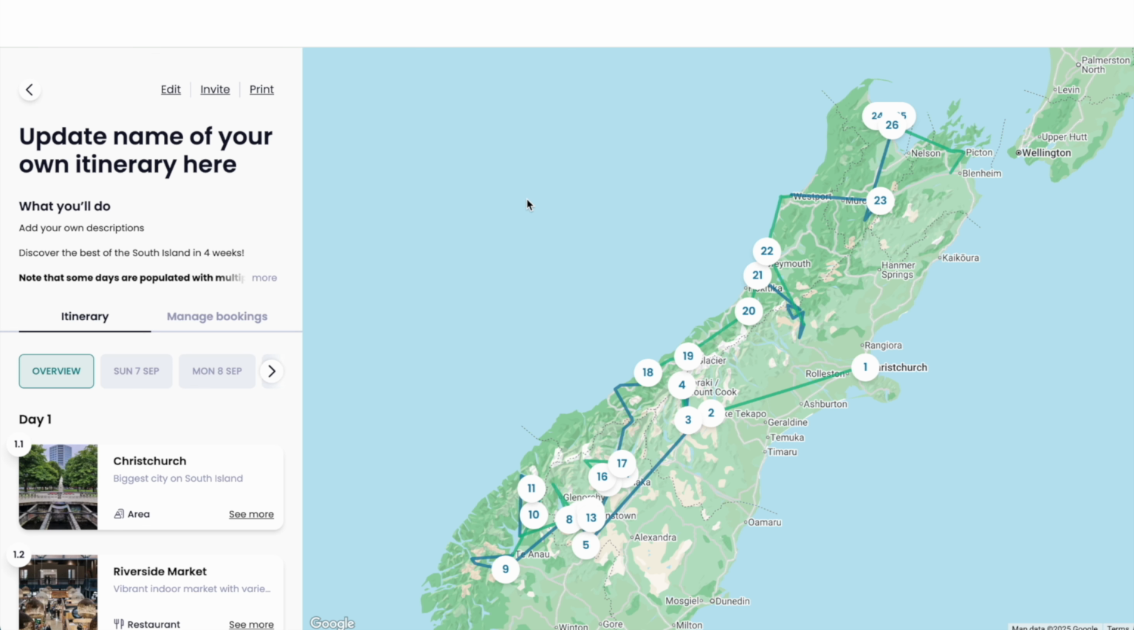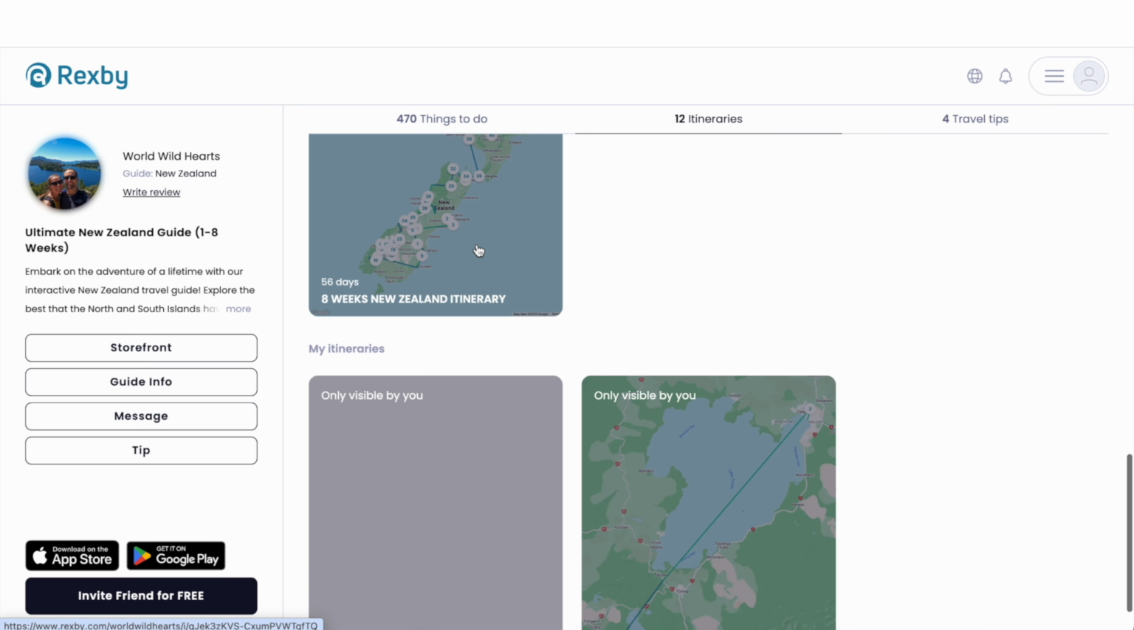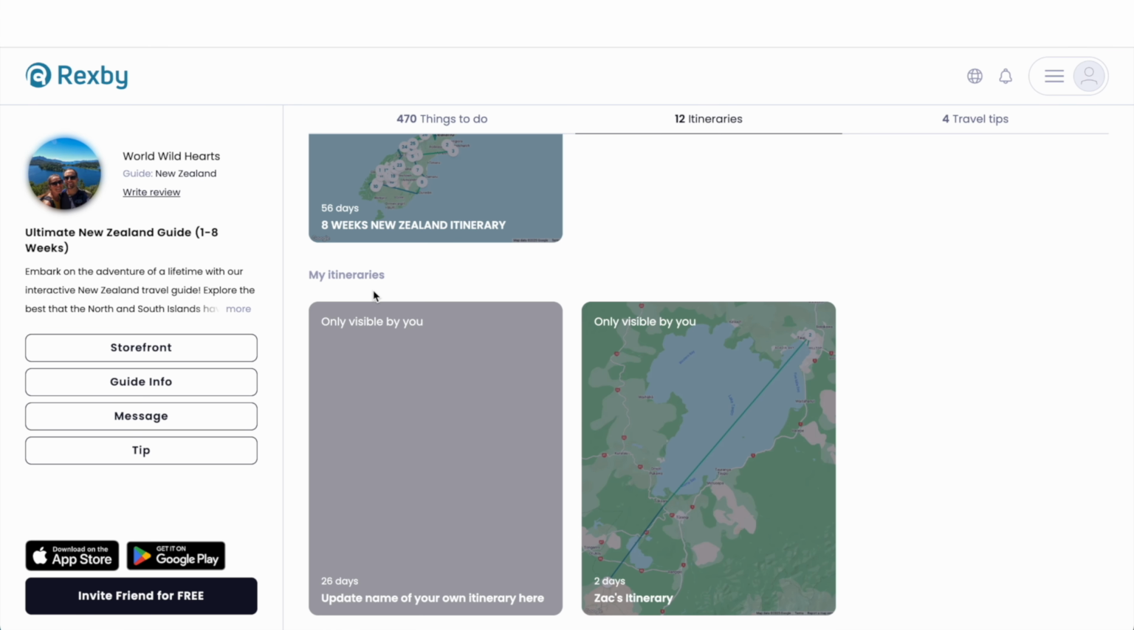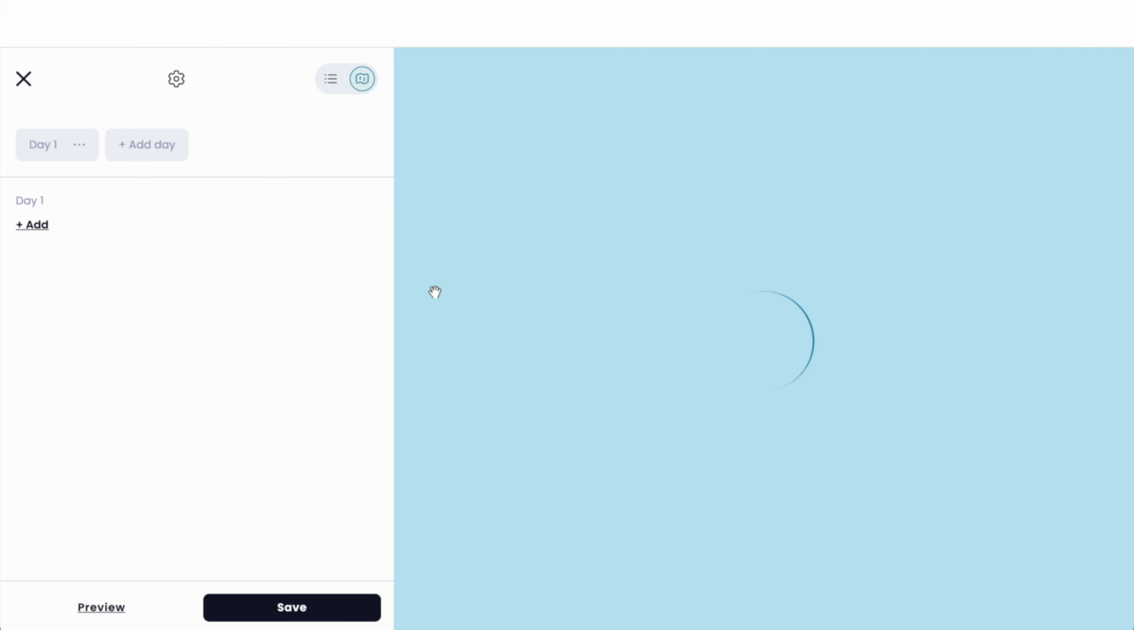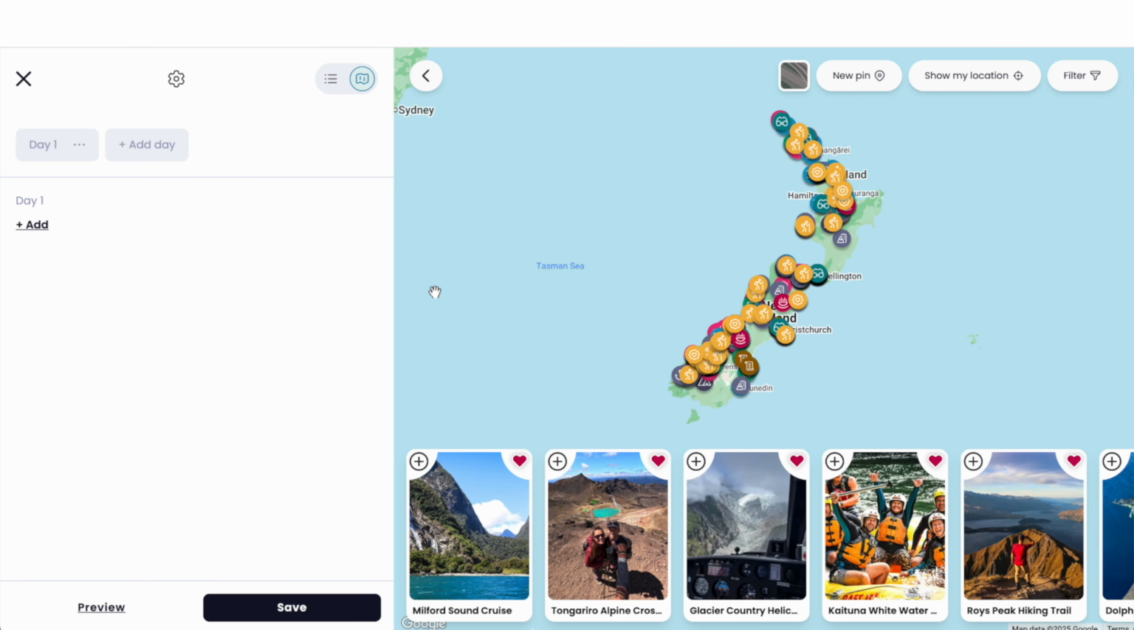It will pop up with a map. Your itinerary will show up under My Itineraries. These are only visible to you. Another way to create your own itinerary is from scratch via this button. Click it, and you can literally start creating your own itinerary.